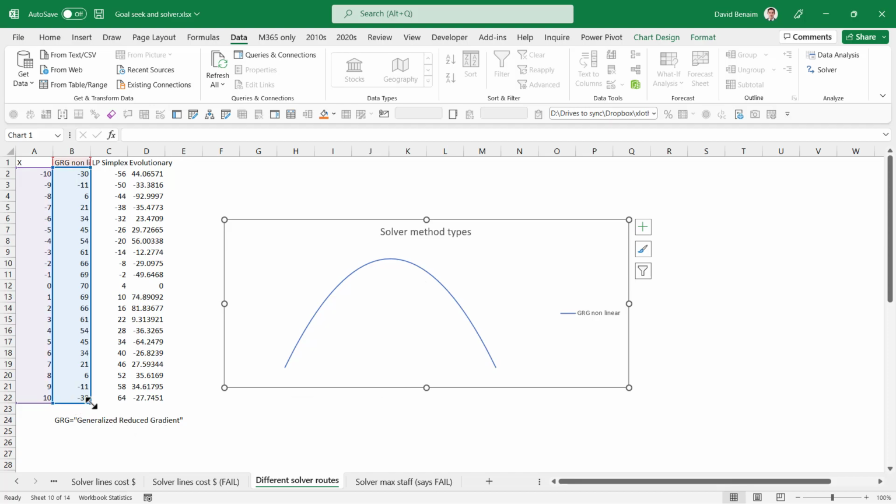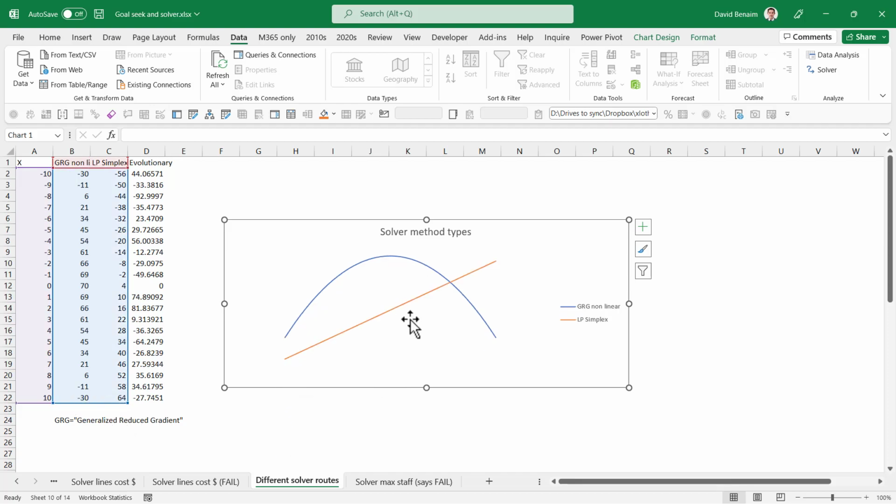Now, if you go for LP Simplex, that is a linear solution that looks like this. So here, the more it goes up, the more it will be able to find the solution. So there is essentially one solution and usually one variable as well.